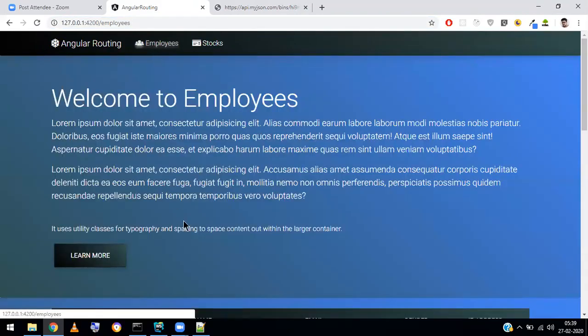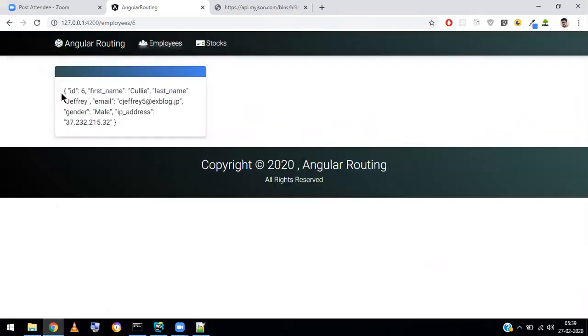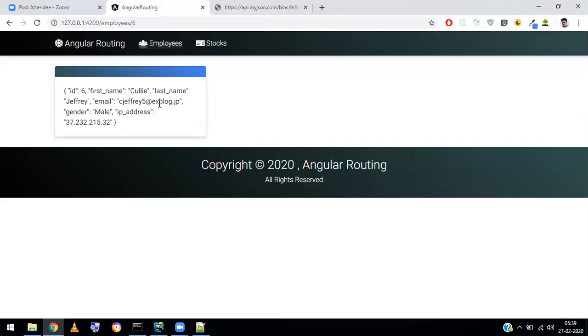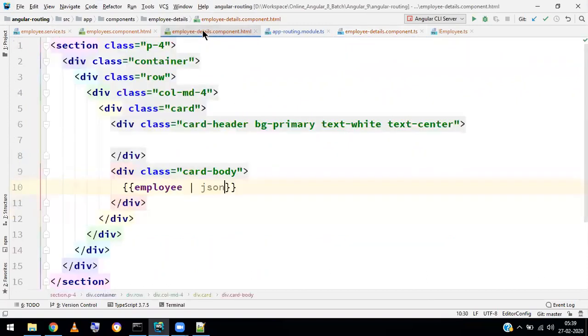Let me cross check one more time. Let me click on 6. Yes, the 6 data is coming. Okay, that's how you can do it. Fine, but I don't need this empty JSON like this. I need to make proper styles, I want to write some. Okay, so back to details.